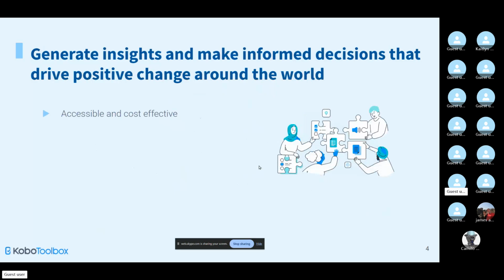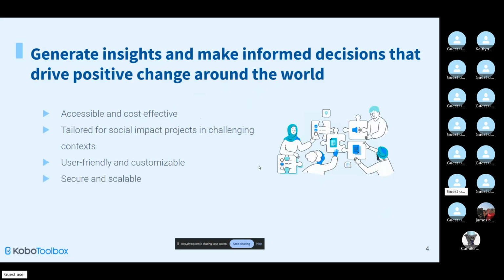So here at Kobo, we are helping people to generate insights and make informed decisions, like I've said, by providing them with accessible and cost-effective software. In fact, you can start using our platform for free. And the platform was tailored for social impact projects in challenging contexts. There are a number of features that I will highlight that were developed from the ground up to ensure that professionals that are collecting data in challenging contexts are able to do that. And the platform is user-friendly, it's customizable, it's secure, and it's scalable as well.